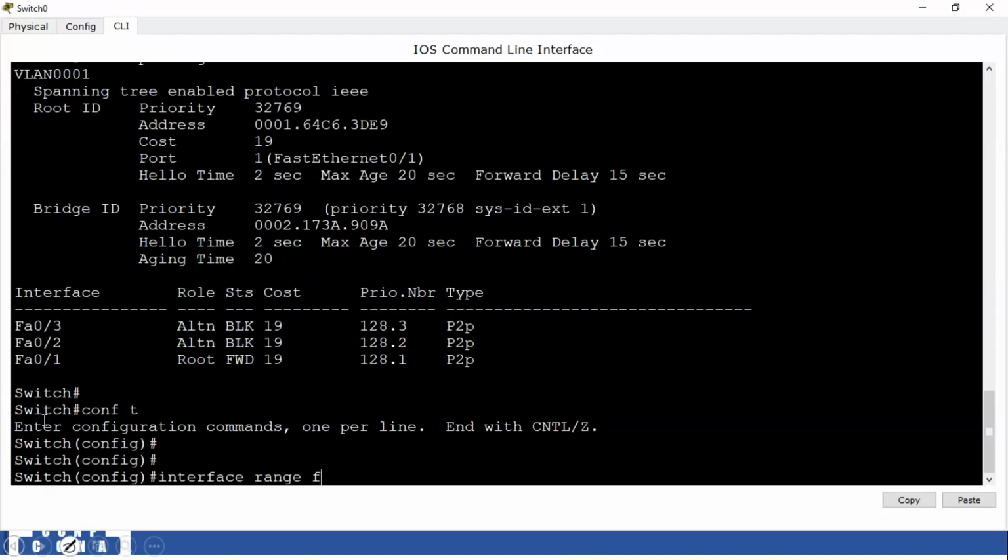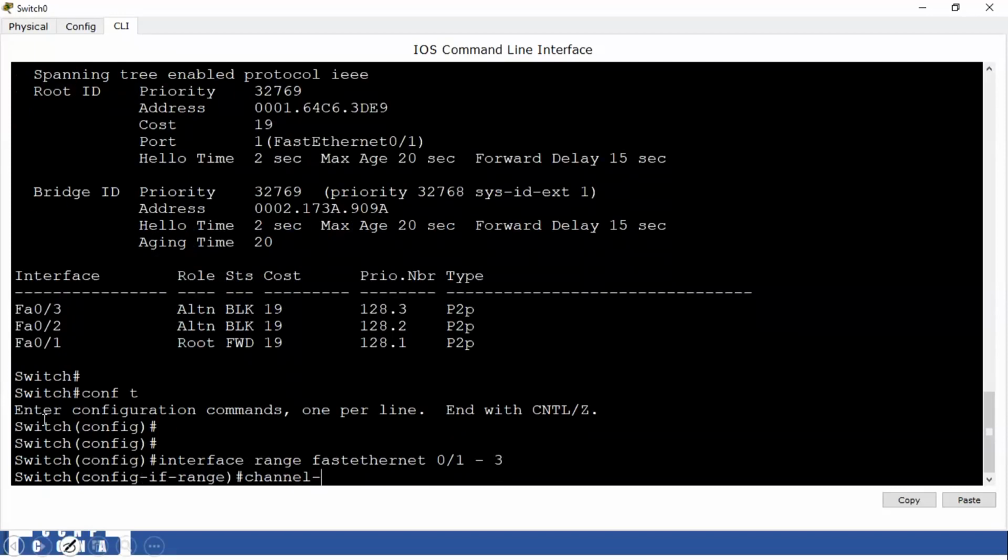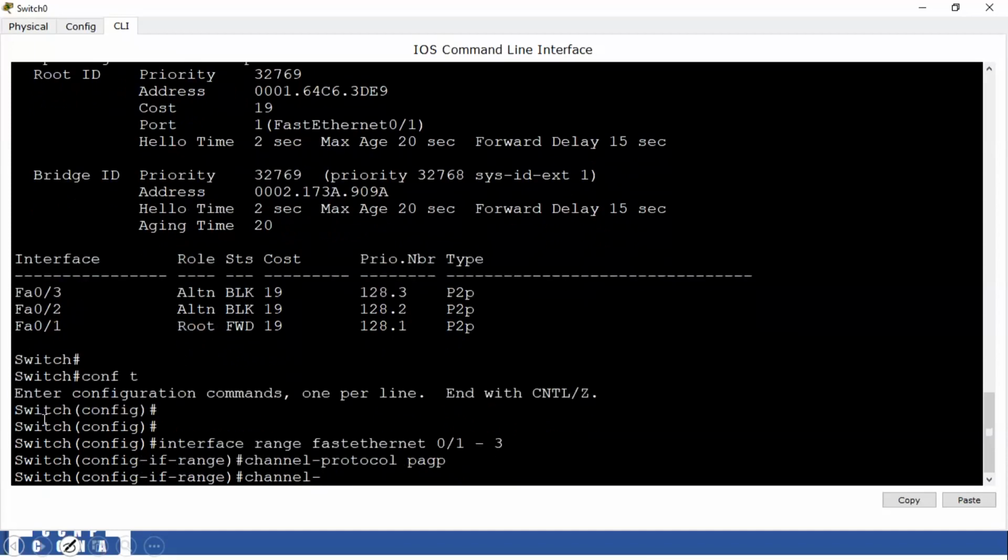Interface range fast Ethernet 0/1-3. Channel protocol, first enable the protocol. So you're using Cisco PAgP. Channel group number. We are grouping 3 links, right? Group number, any number you can use. In my example, 3, because I connected 3 links. Group number 3. Mode. PAgP modes are desirable and auto, and I have configured desirable.